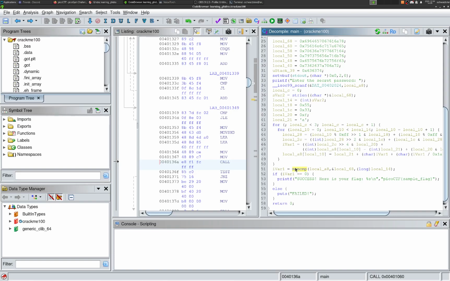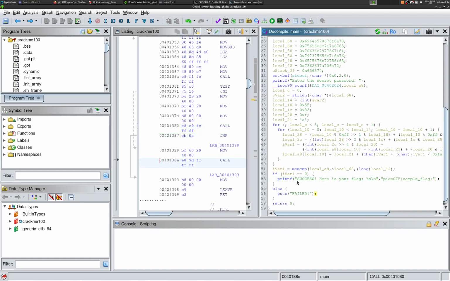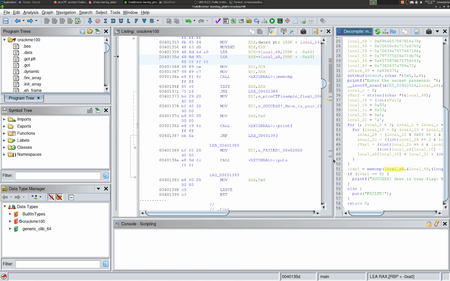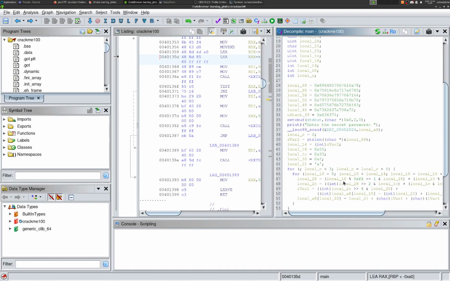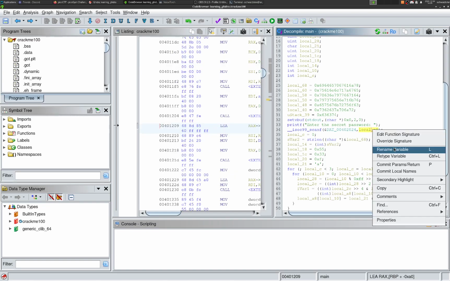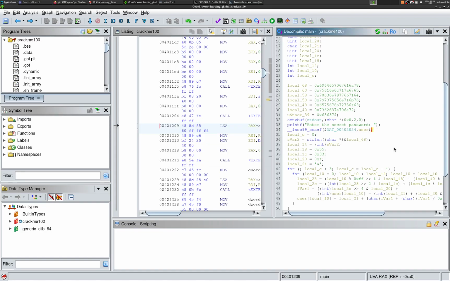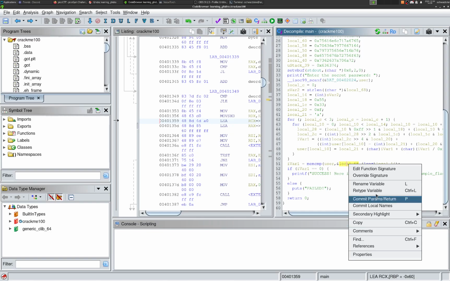So the way this memcmp function works in C is when it compares the memory, if they're equal, it'll return 0. So this sets it equal to iVar1, and if iVar1 is equal to 0, then it'll print out success and give you your flag, right? Else it'll fail. So if these are not equal to each other, then it'll fail. And basically, what we need to do is find out what the flag is. So we need to find out what local_a8 is, or local_a. Okay, no, local_a is our user input, and then this would be our flag.